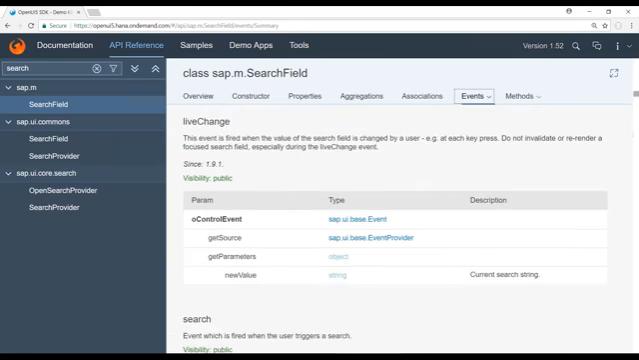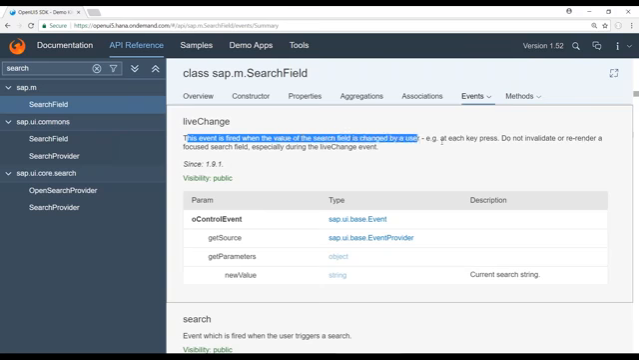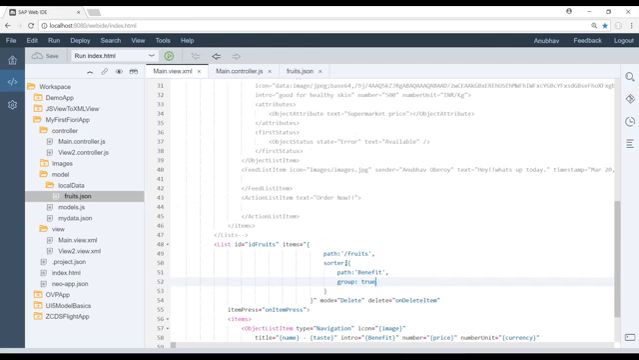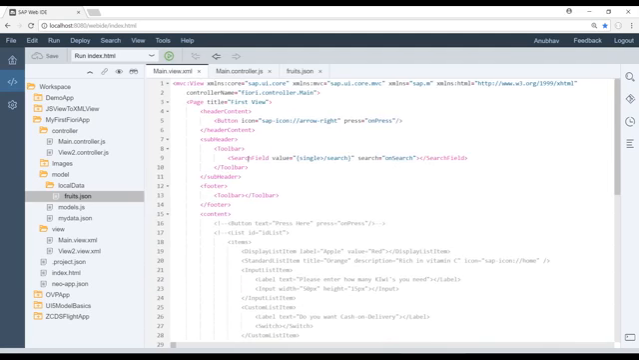Let's go and check this out. You see this event is fired when the value of the search field is changed by the user. For example, at each key press, when you're typing on the keyboard, at that moment itself it's filtering for you. It will fire an event called live change. So I can use this event, and I can reuse my event handler which is used for on search, absolutely as it is. Just come here, and where is my search field? Here it is, and I say live search, just call my existing event handler on search.